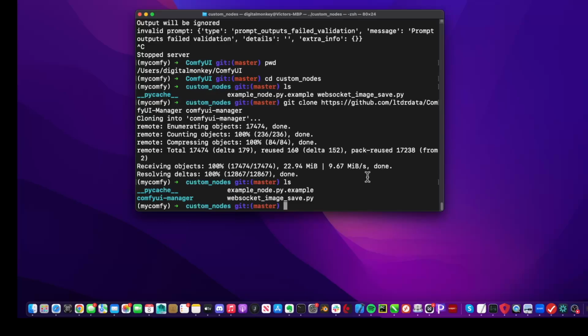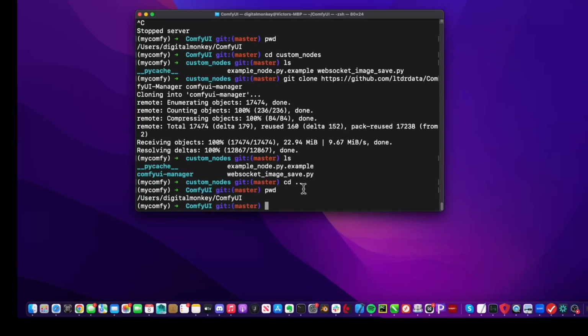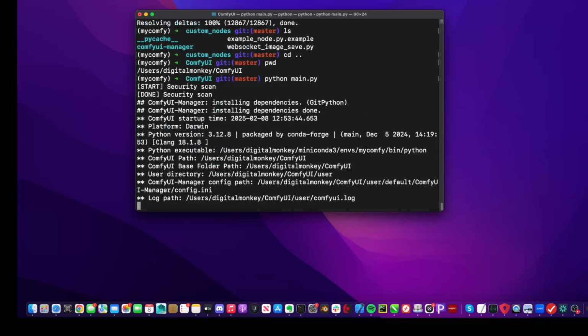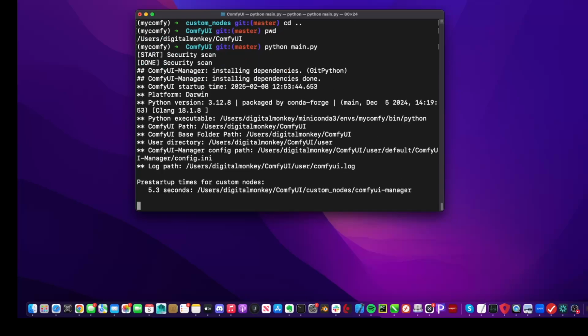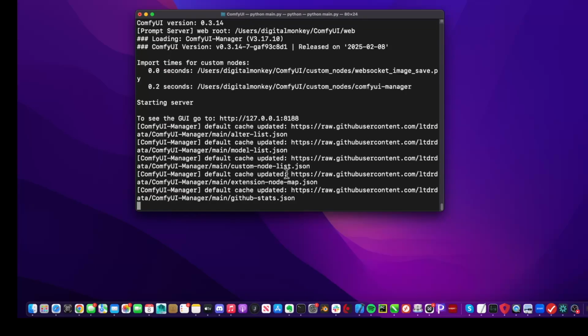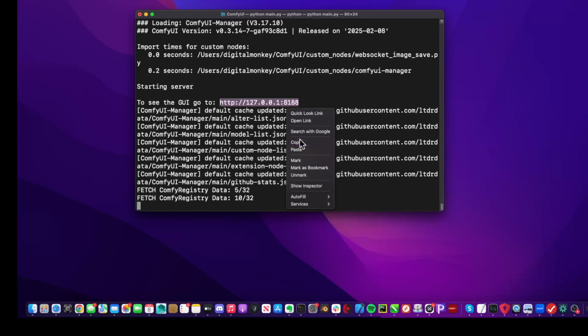So let's go back to the main ComfyUI folder. So here, and now I'm going to run python main.py again, which runs the ComfyUI server. So this time when it's running, it's going to find out, hey, there's some new package in the custom nodes folder, and it's going to do the setup for it and install it. And it has done that. Again, it's creating this URL that we should join.